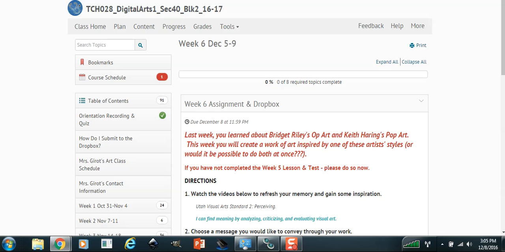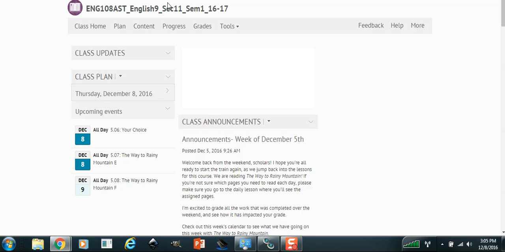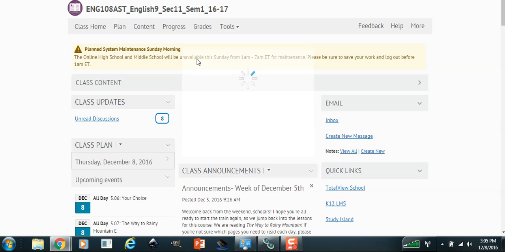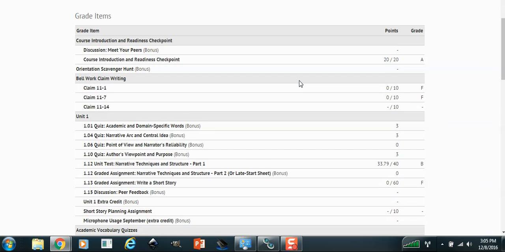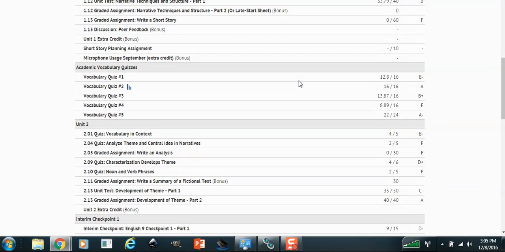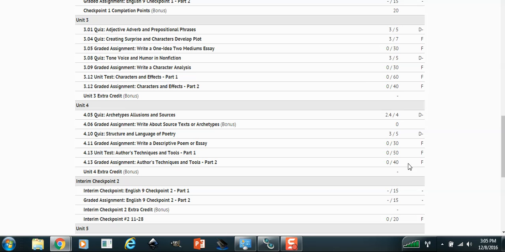So right above my cursor, there's a little drop-down box you can use to jump to other classes. For instance, this student has English, and the student is behind in that class as well, with 123 out of 768 topics completed. So let's go into grades real quick, to see what the grade book looks like. Doesn't look too bad. Got a lot of F's here, especially with the big tickets. 60 points, that's a lot of points to miss out on, and those are unit tests.